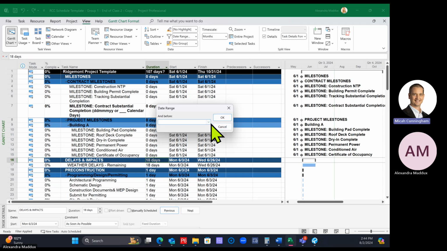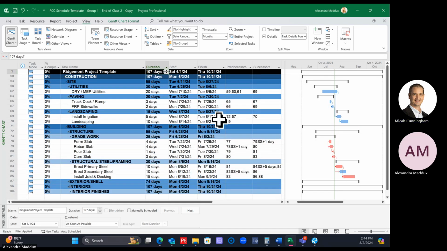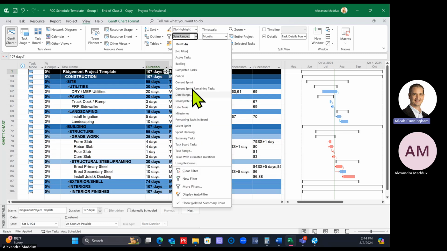And then in the second prompt, we're going to do 3 weeks forward from today. The 23rd. Click on the 23rd, and then click OK. Then you hit okay.